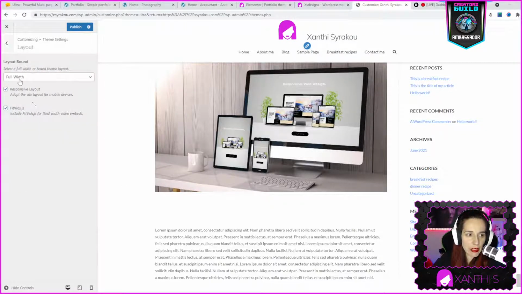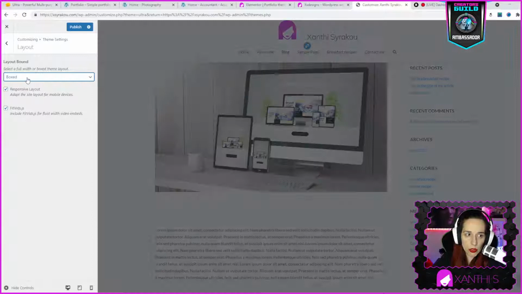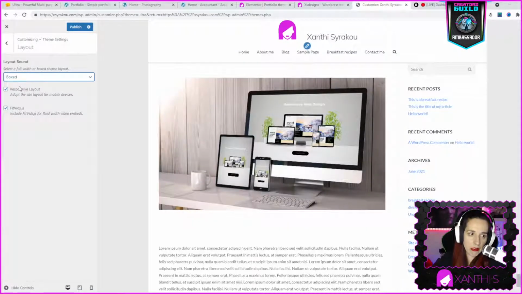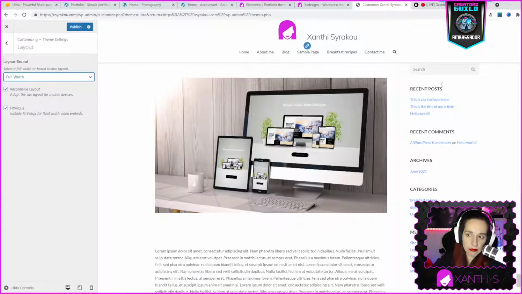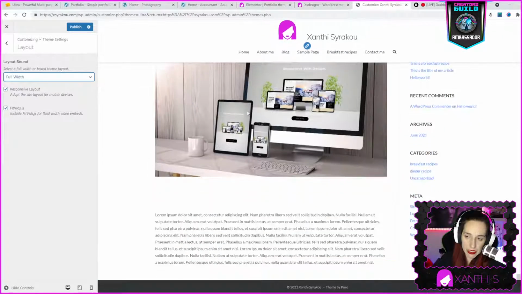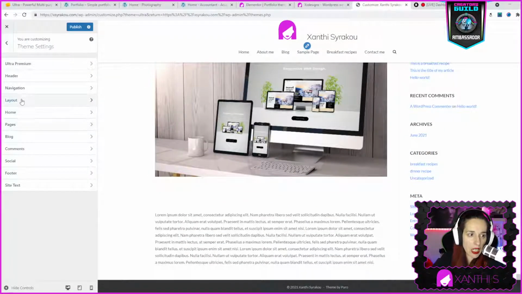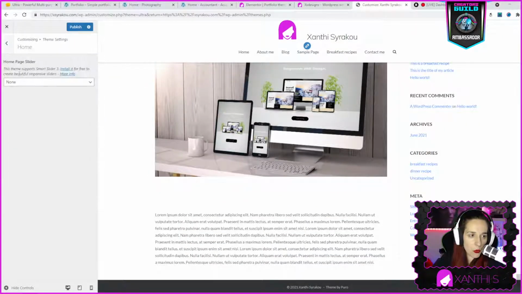So the layout, we have full width or boxed. Well, now it is full width and boxed because we have the side bars here. Home page slider, none. Okay, this theme supports Smart Slider 3. Install it for free to create beautiful sliders. So you need a slider, Smart Slider 3, and then it will bring a slider. Okay, that can work.